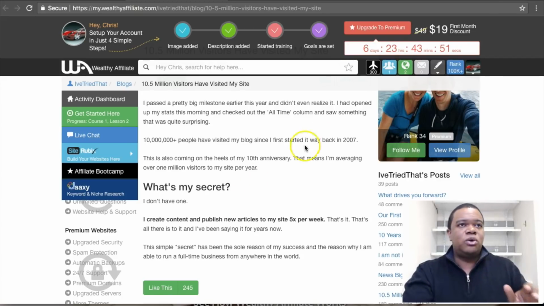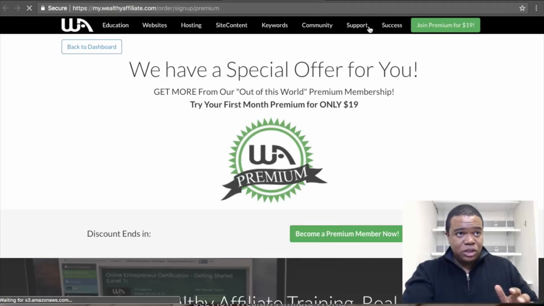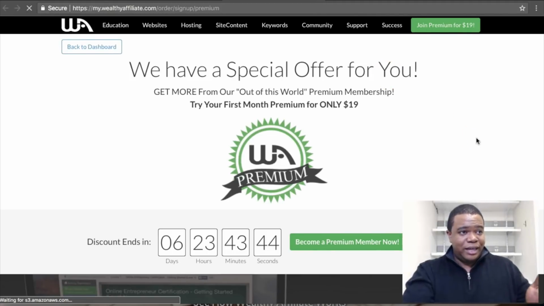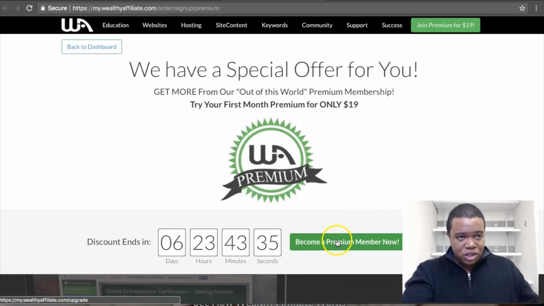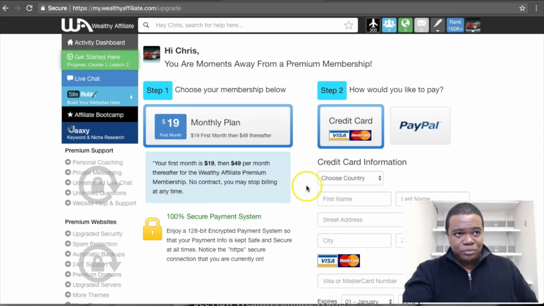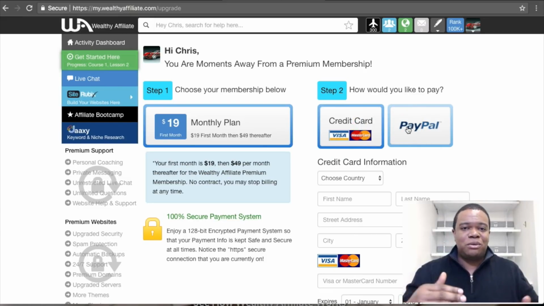It's very simple to do. You can click the button up here, upgrade to premium. It's the big red button. You click it, it brings you to a site like this, and it tells you that the discount ends in 6 days. They give you 7 days to give it a try, and then you sign up for the premium account. It's only $19. So you click become a premium member now, and you can pay either with a credit card or with PayPal. It's just that simple. It does it really quick, and then it opens up the rest of the training.